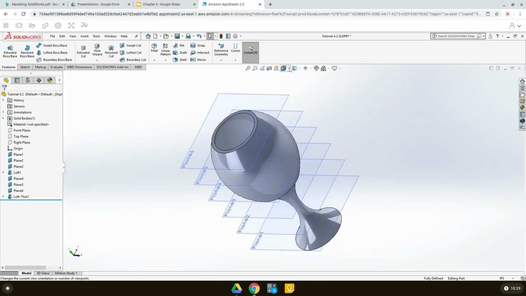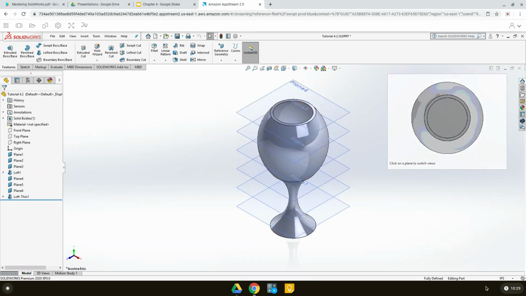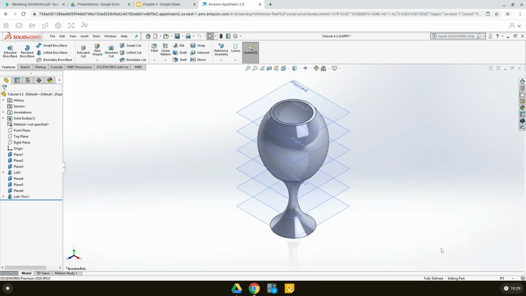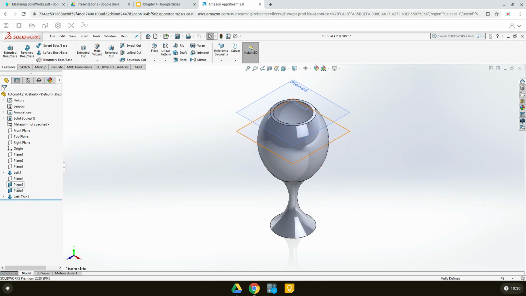So I'm gonna put it back in isometric orientation. And now that we completed this, we really don't need to see these planes, so it's a good idea to hide them. So let's go ahead and hide. Right click on plane 1, hide. Right click on plane 2, hide, and so on and so forth. Right click on each plane and hide it.